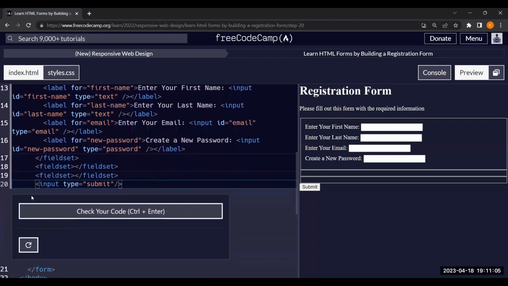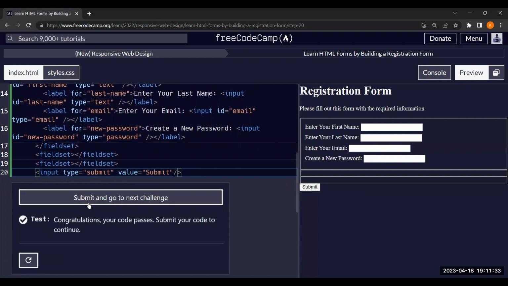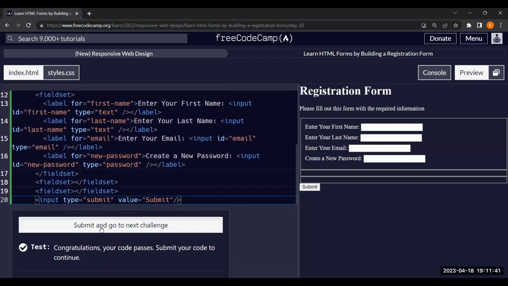Okay, so in this we have to add, after the last fieldset element, the input tag, with the type attribute equals to submit and the value equals to submit. Okay, and yes, it's capital S for Submit. Okay, and here you can see the output of this one. Now I will check my code, whether it is correct or not. Yeah, my code is correct and my test case is passing. So now I will submit my code and go to the next challenge.